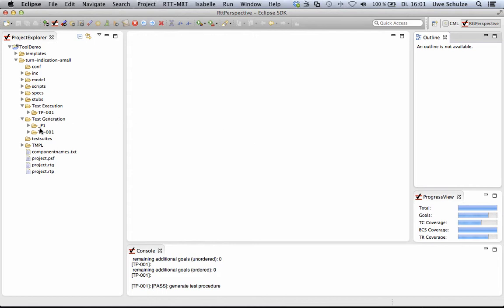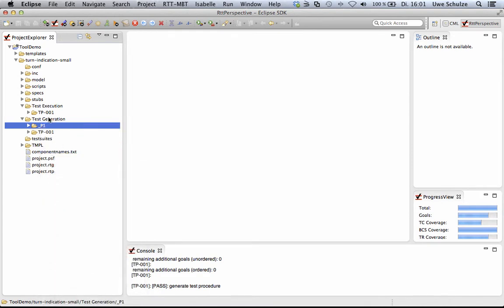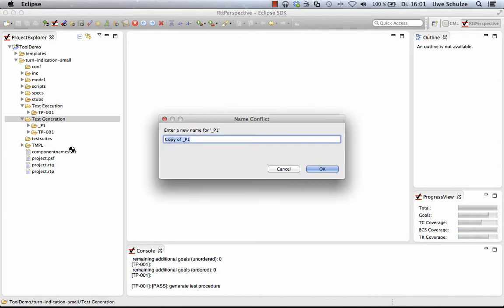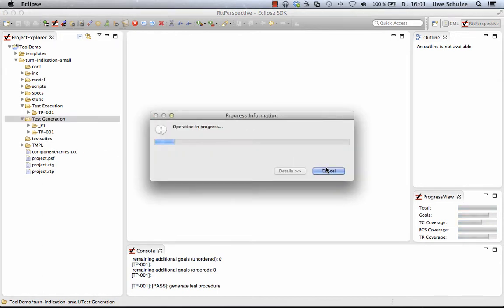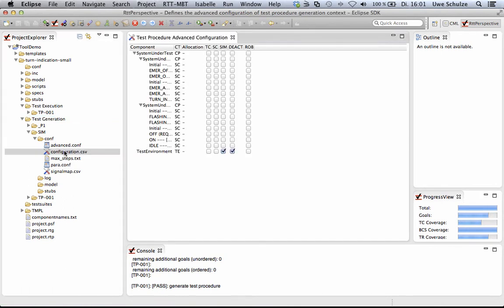system under test. To create a system under test simulation, please copy the template test procedure and name it after your simulation. Please do not use spaces in the name of your simulation. Open the configuration editor for your simulation by double-clicking the configuration.csv file. Choose the complete system under test to be simulated. Save your changes and close the configuration editor.